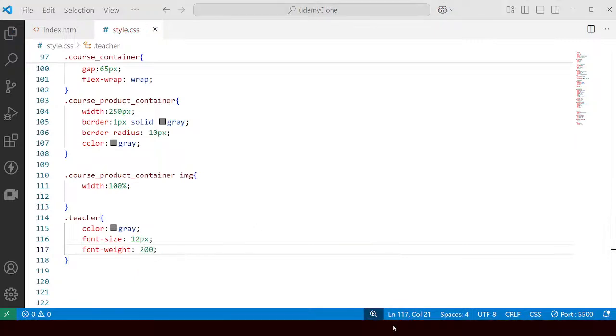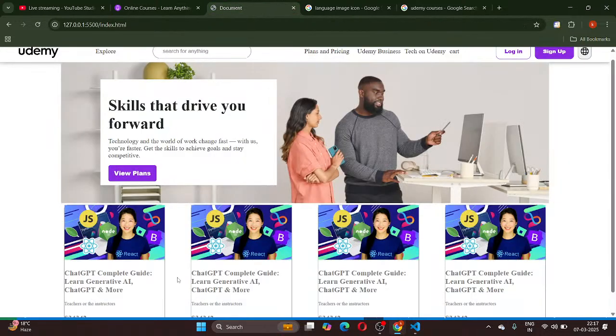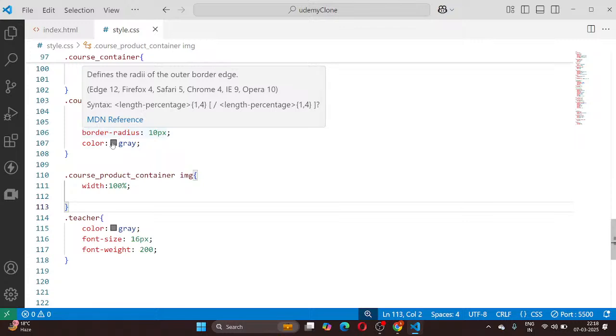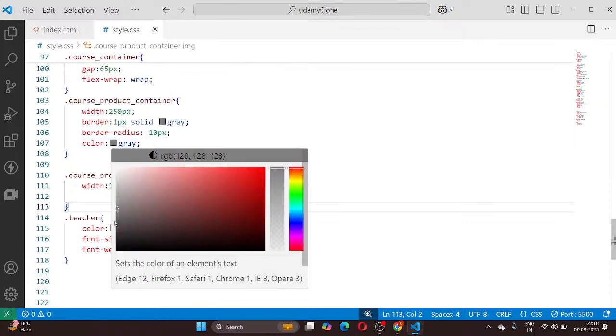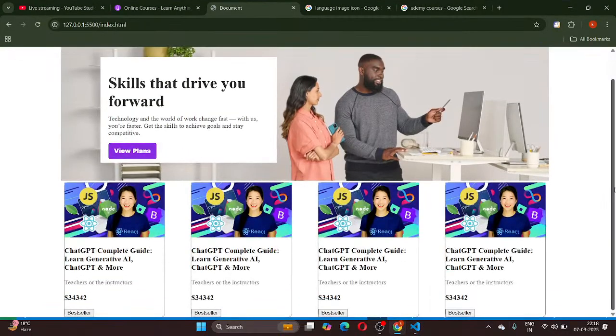So now if you see the teacher, this particular thing that we are designing right now, it is coming in a very small text, so we have to make it a little bit bigger. So let's make it 16 pixels. And apart from it, the teacher is in gray color, but other items are black in color, so we can change this to black, right? So this is how it is appearing.